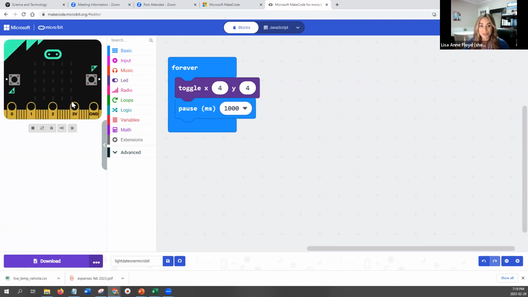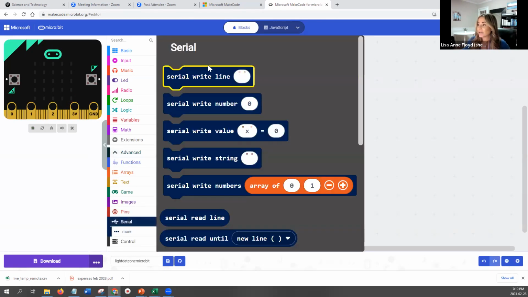The next thing we're going to do is look in the advanced drawer because this is an advanced webinar. So I'm going to click on advanced and I'm going to click on serial. So this is where you can write data to your computer from the microbit. It actually is similar on other devices as well. So whenever you're serial writing something or reading something, in this case, we're writing data to our computer.